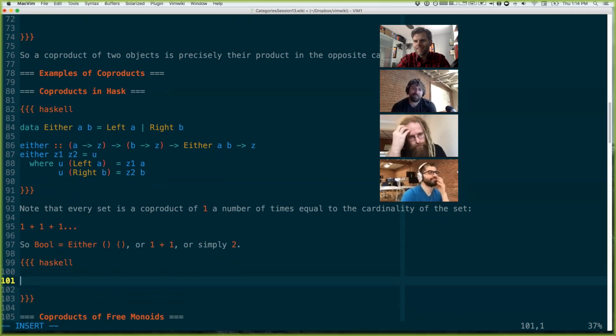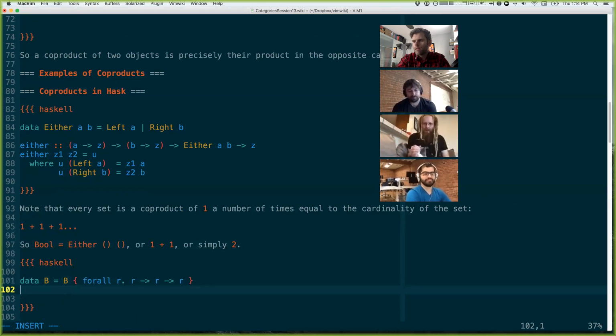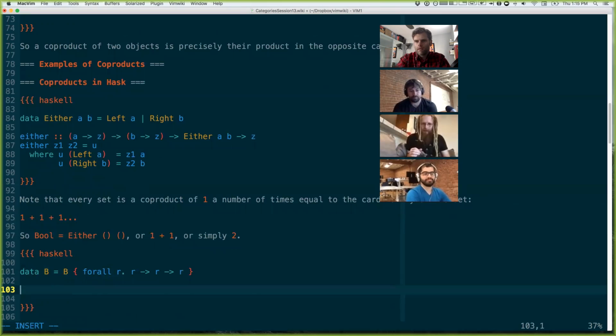So, as a reminder, why don't we see what a Church encoding of a Boolean looks like. The Church encoded Boolean would be like data B, B of, for all R, R. I think that isn't that right? It's just that. So I think that's it.